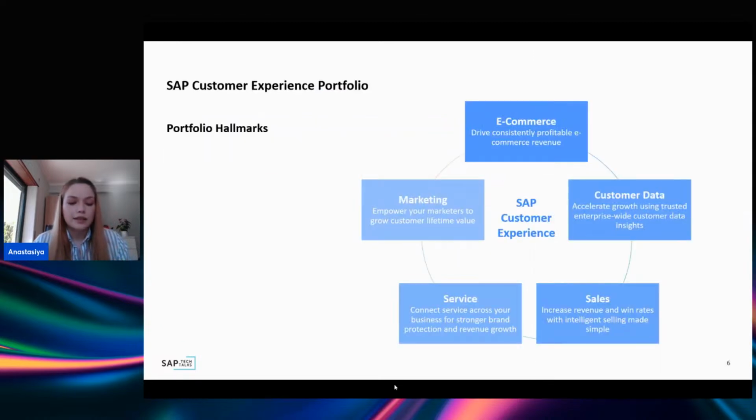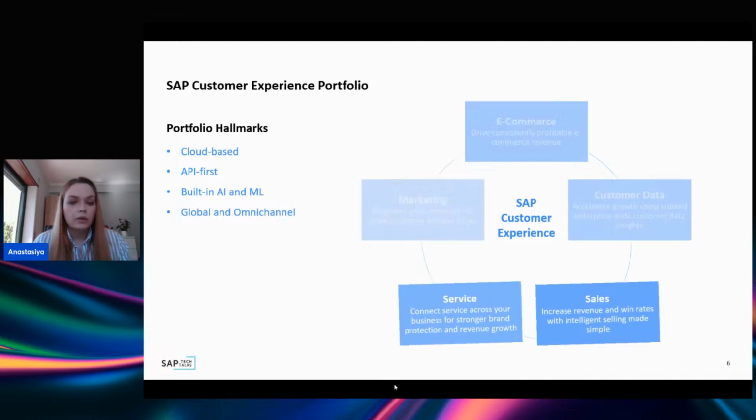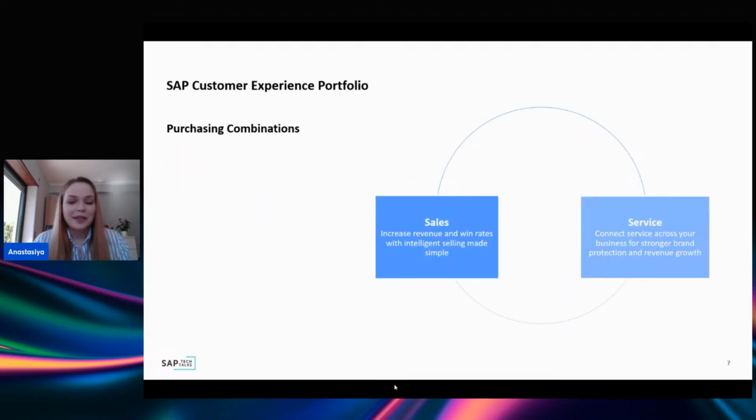And now let's look at the nowadays portfolio of CX. We have 5 models inside, but all of them are based on several pillars like cloud-based, API first, inbuilt artificial intelligence and machine learning, and a global and omni-channel approach. But today we will be mostly focused on service and sales, my field of knowledge. So talking about it, and talking about version 2, because now it's the main focus of SAP.